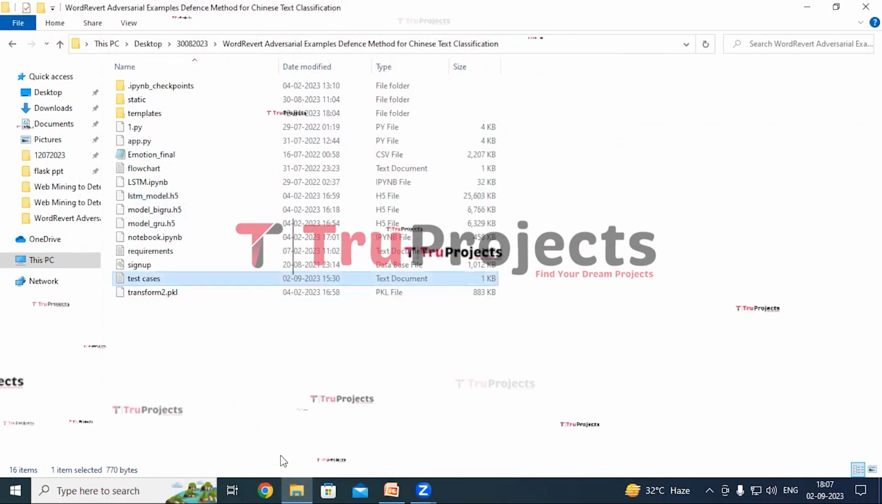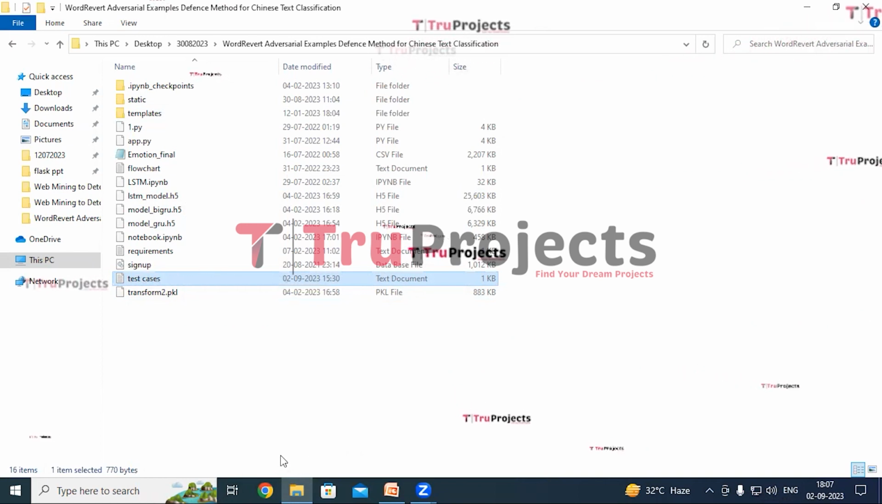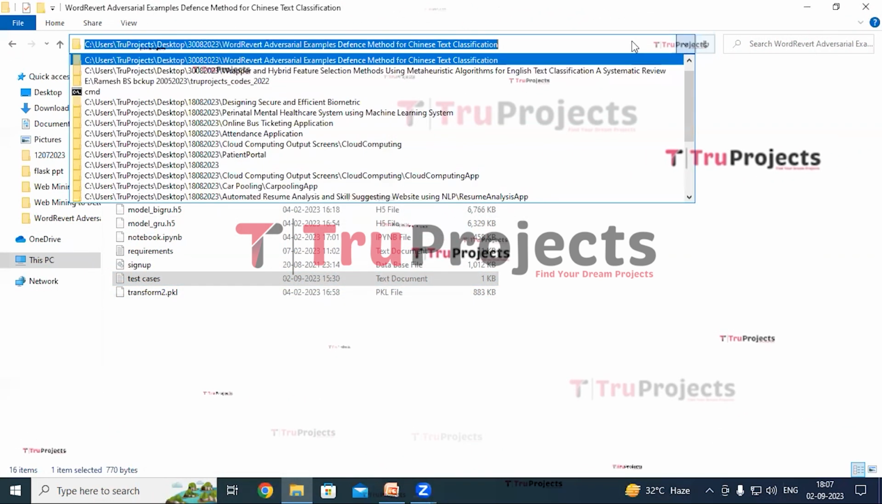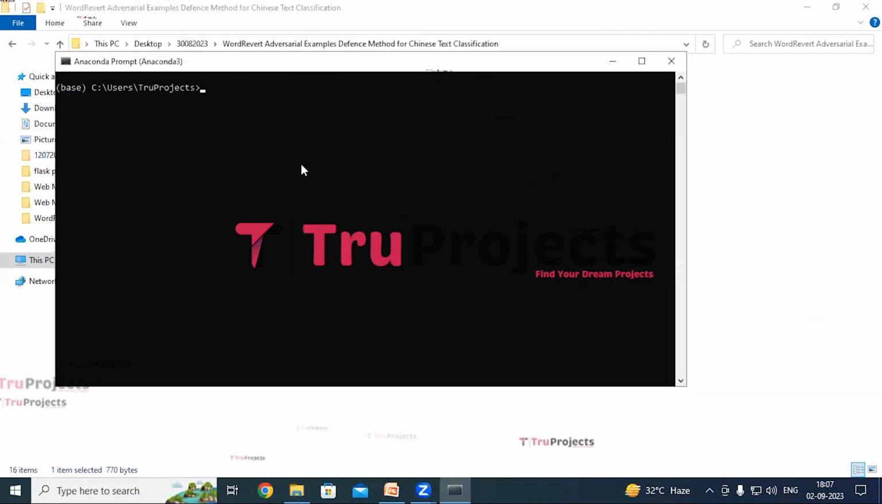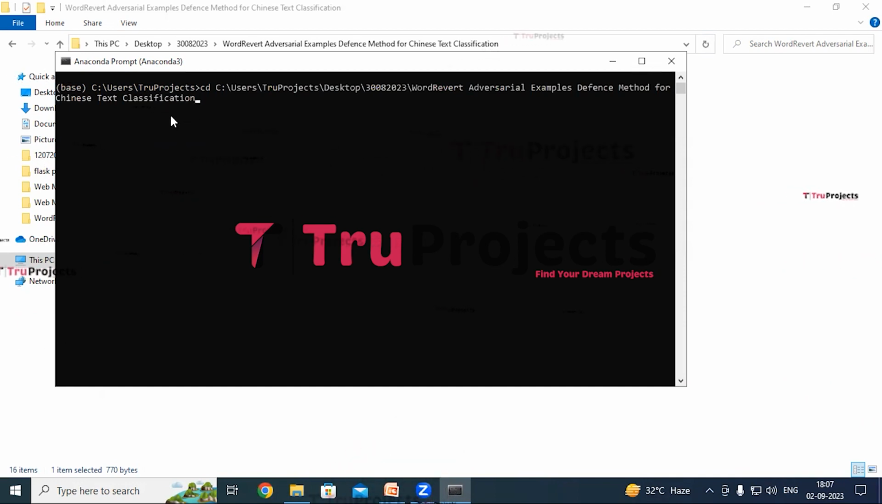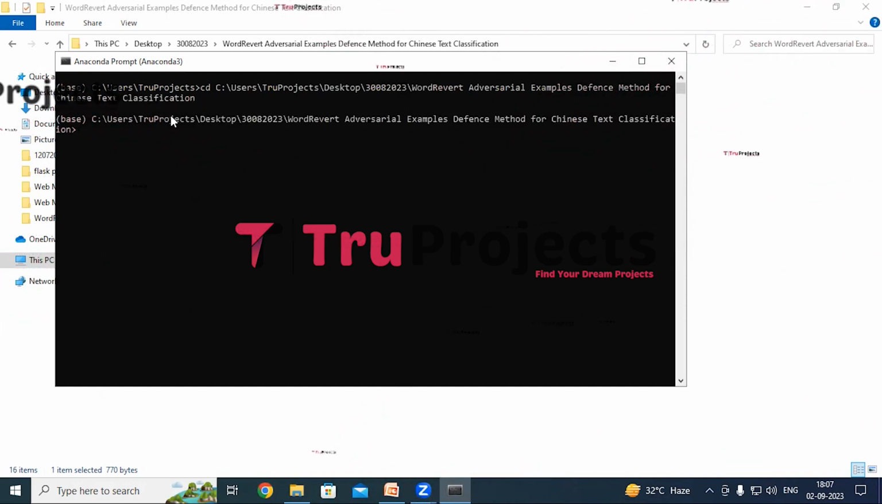And now copy the path of the code folder from the address bar of the file explorer. I'm copying it and opening the Anaconda prompt. Use the cd command followed by space and then paste the copied path and hit the enter button. This command is used to change the current directory to the code folder's path. Now compile the app.py file using the command python space app.py. I'm typing python space app.py and hit the enter button.